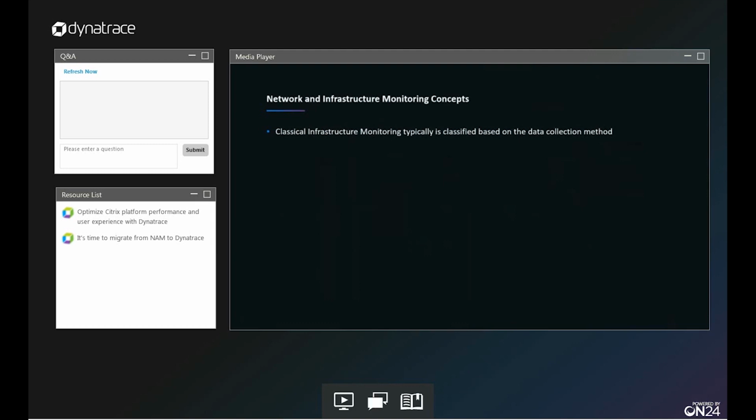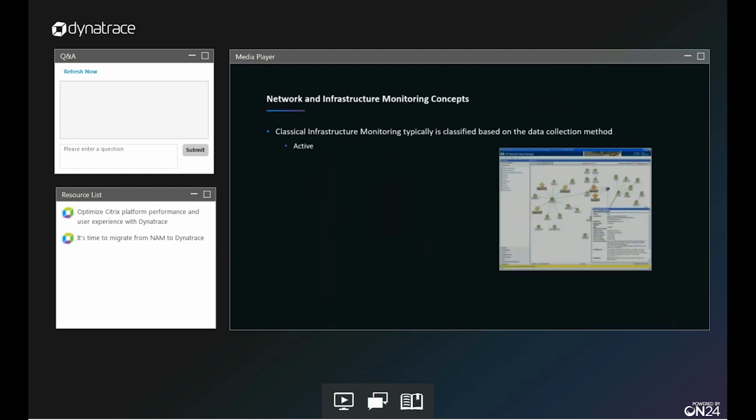So when we talk about some of the particular concepts around network and infrastructure monitoring, it's really typically based on what is your data collection method that's out there. When you think about the classical infrastructure monitoring, you're going to have your active types. That's going to be things like your ping checks, your SNMP polls, your WMI polls, host agents that are installed out there, synthetic checks.